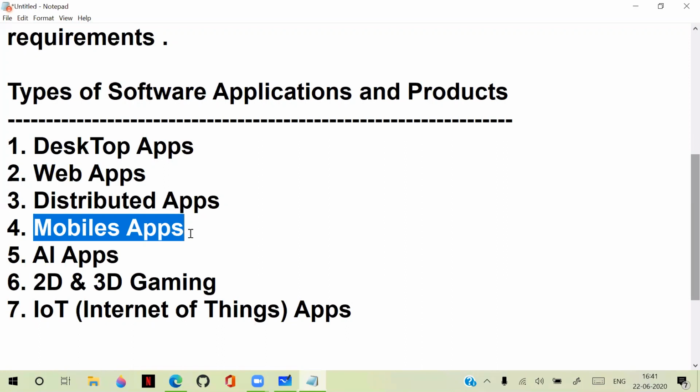So this all comes under the category of what kind of applications? Mobile applications. Right. Good. Those are offline dictionaries and all. This all comes under the category of mobile applications.